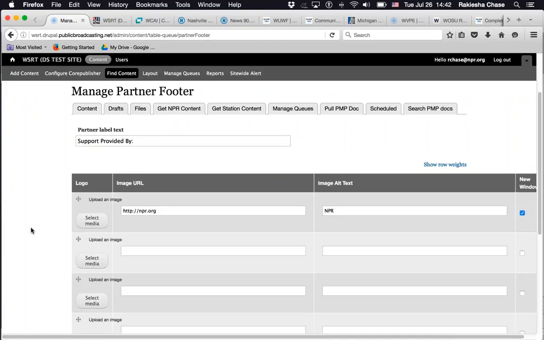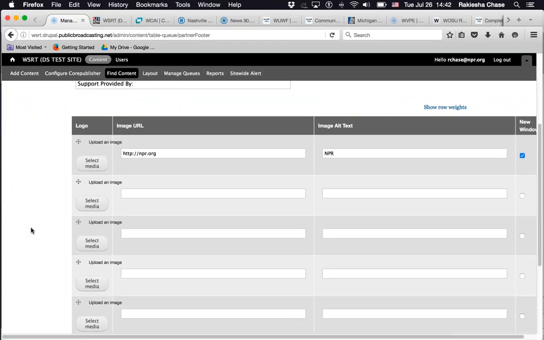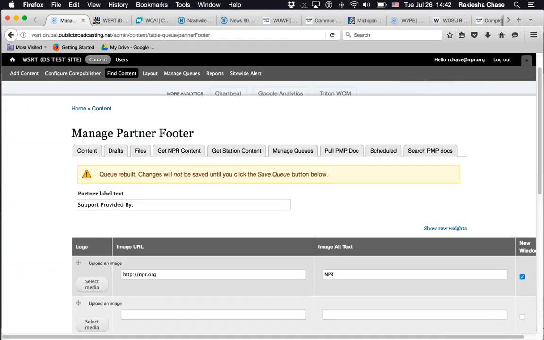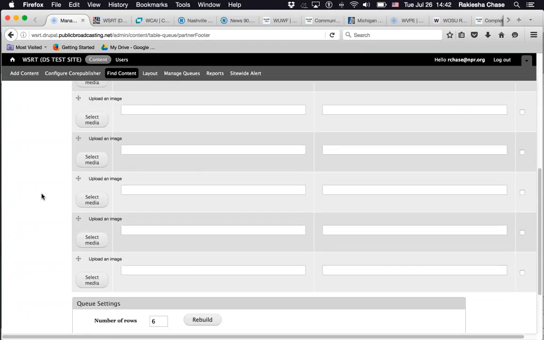You should right now just see one row in your table queue for your partner footer. Let's first scroll down to the bottom and talk about how to add more rows. You see you have this queue settings section here. Right now, I'm sure that yours probably just says one, but let's say that you wanted to actually have 6 rows. So right now you have 1, you really want to have 6. You would change number of rows to 6 and then hit rebuild. And you'll see that new rows have been added.